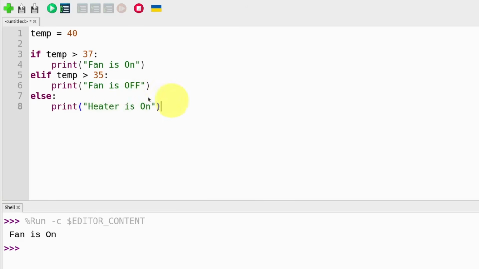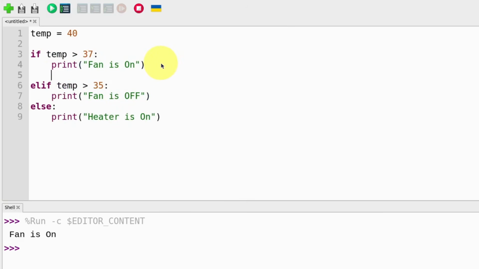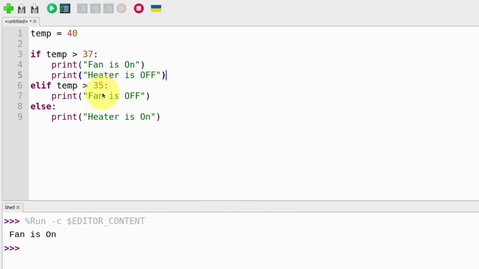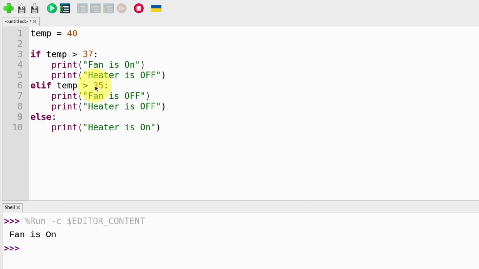because it's a string. So now we have two devices, a heater and a fan. If the temperature is greater than 37, we're going to turn on the fan and turn the heater off, of course, by writing print heater is off. And if it's between 35 and 37, we're going to turn off the fan and the heater. Otherwise, which means the temperature is less than 35, we can turn on the heater and turn off the fan. That makes sense. We can set this temperature using a temperature sensor that we can attach to the Pi.